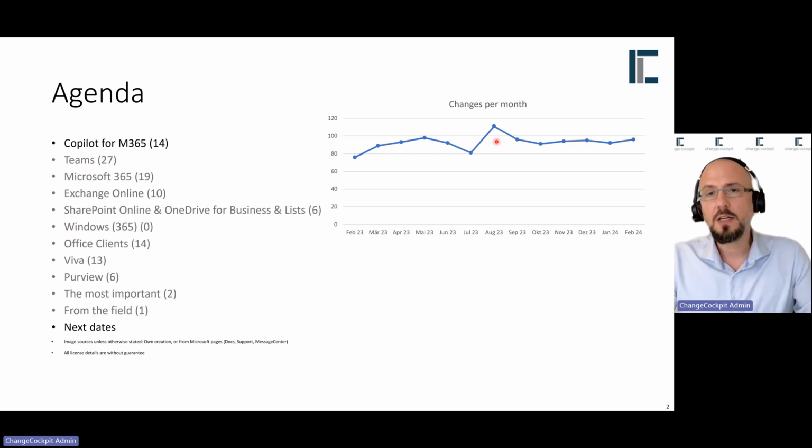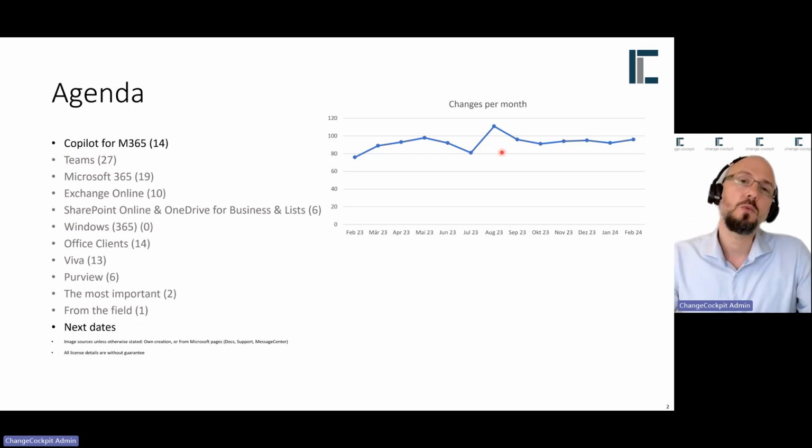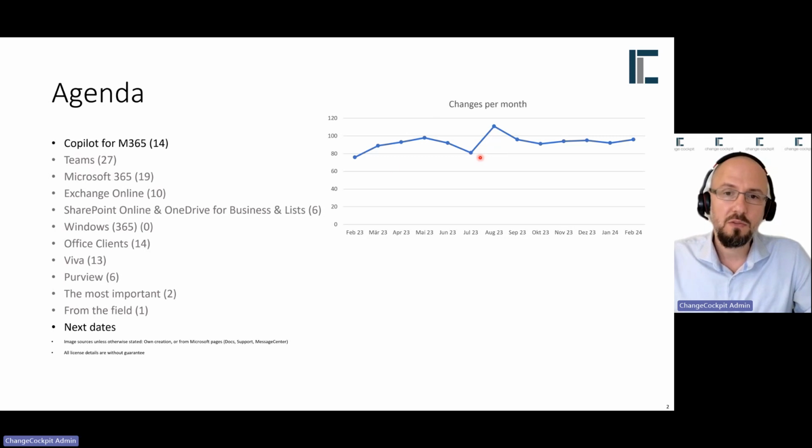And as you can see here, changes announced in Change Cockpit during the last 12 months are always between 80 and 100 changes every month, which are being rolled out in Microsoft 365 only for the current and the next months. That's quite a lot to tell about in all workloads.